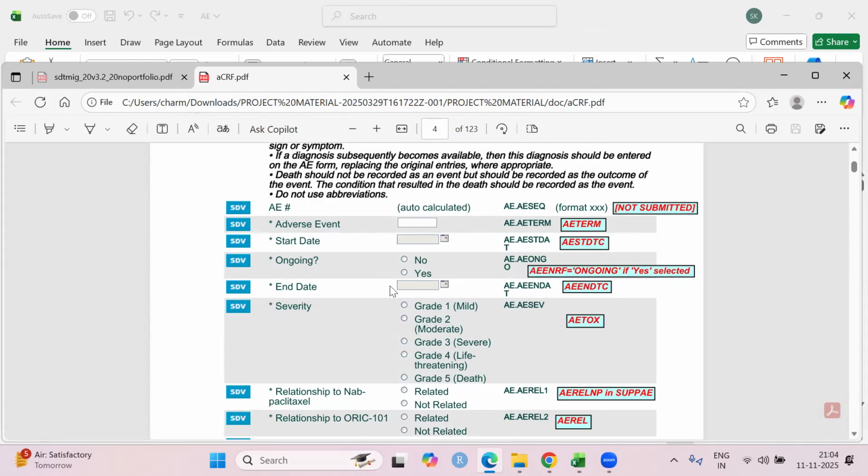So in this form, you can see we have the AETERM, AE start date populated along with the AE end date. We also have the ongoing question, whether the adverse event which was reported is ongoing or not. If the response to this question is yes, then we will not have the end date populated. Instead of it, the ENRF will be populated as ongoing.